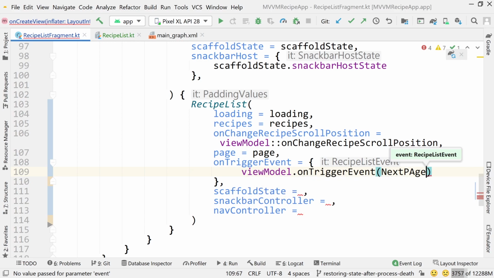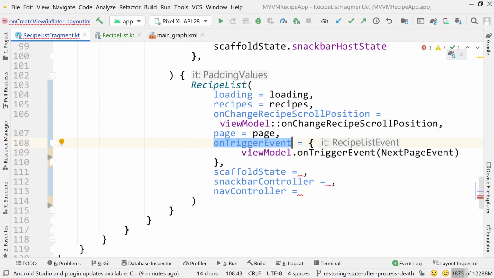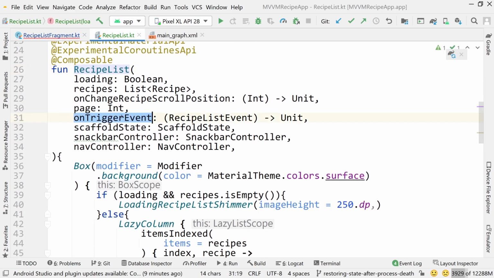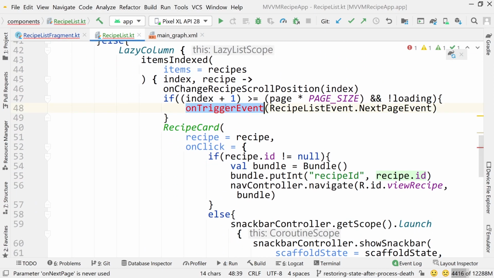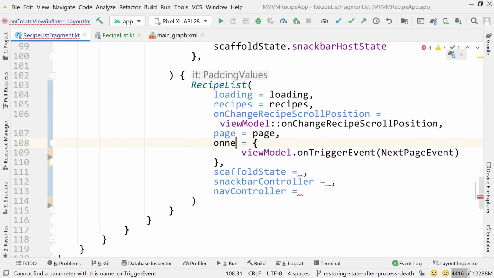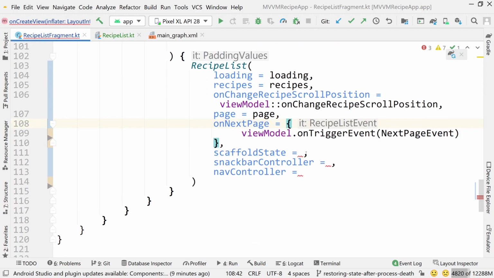Now this is the next page event. So that is whenever we trigger our pagination. I guess I could call this something different, like onNextPage or something like that, instead of onTriggerEvent. That would probably make more sense. So onNextPage and onNextPage. That naming makes more sense. Now the scaffold state is just the scaffold state.